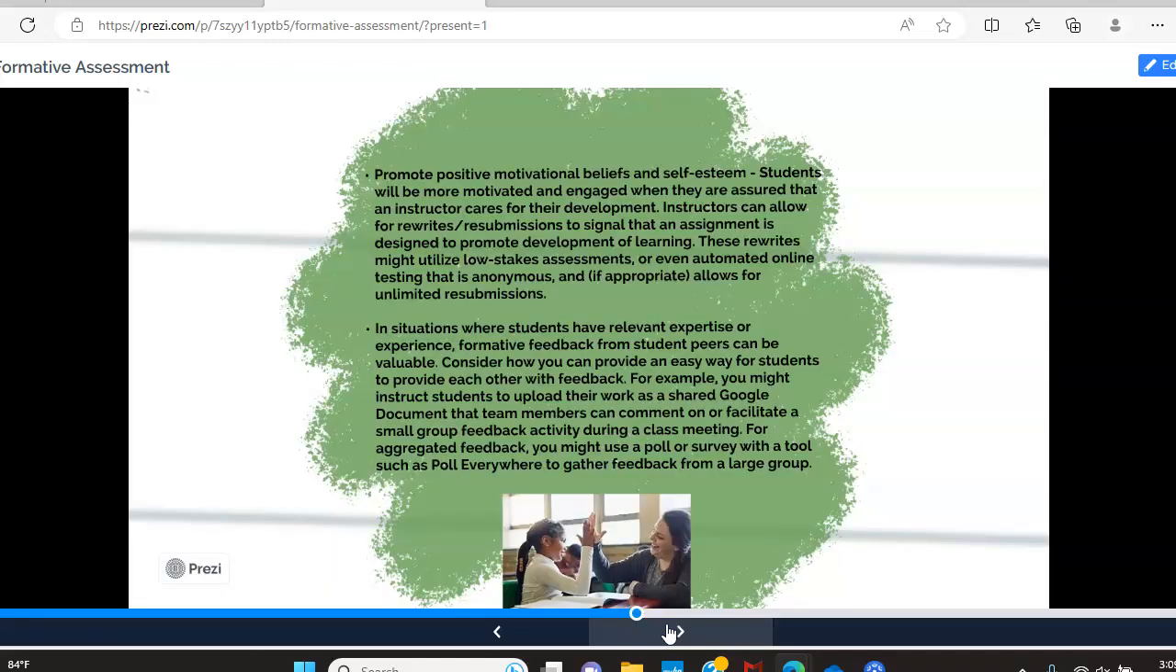Promote positive motivational beliefs and self-esteem. Students will be more motivated and engaged when they are assured that an instructor cares for their development. Instructors can allow for rewrites or resubmissions to signal that an assignment is designed to promote development of learning. Those rewrites might utilize low-stakes assessments or even automated online testing that is anonymous and allows for unlimited resubmissions.